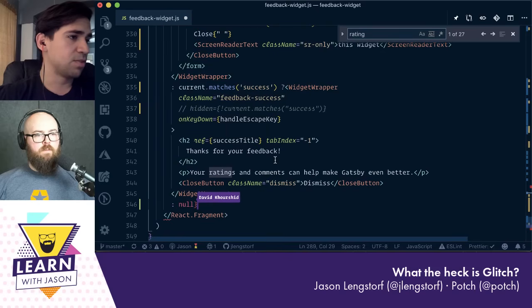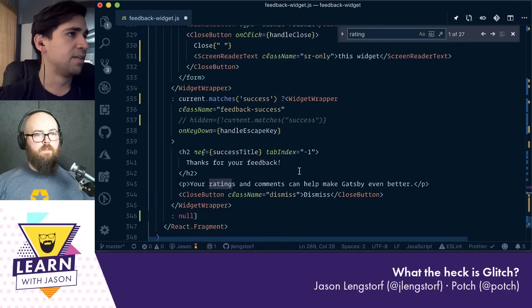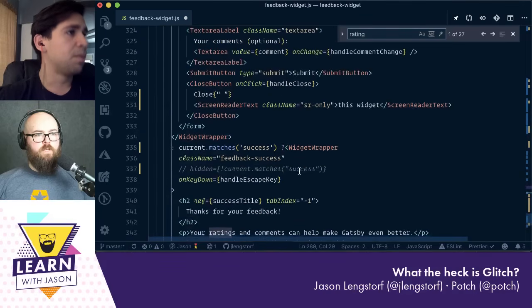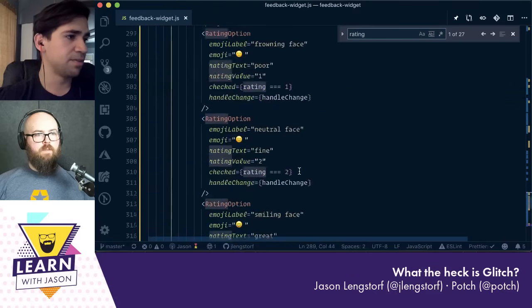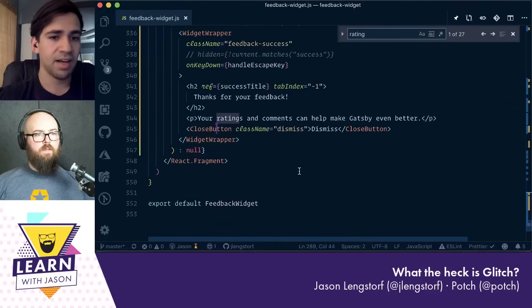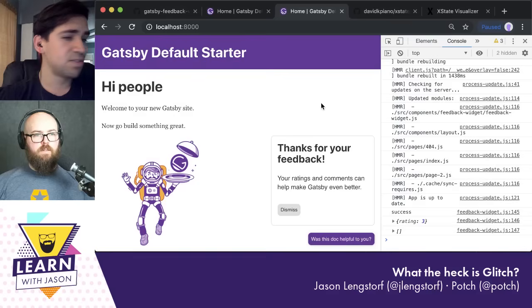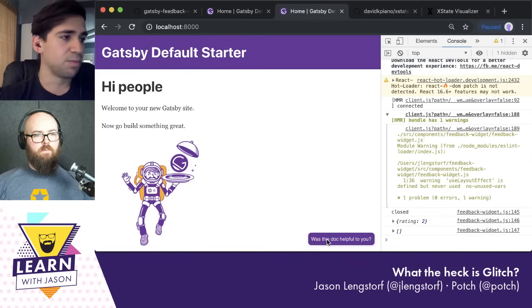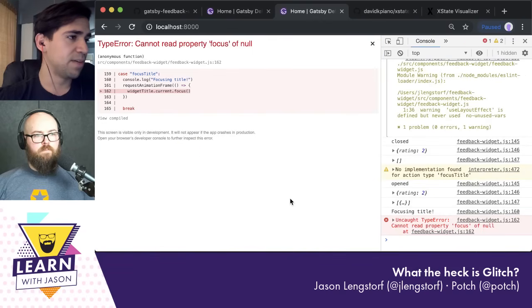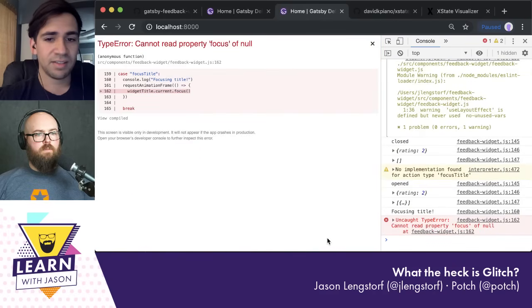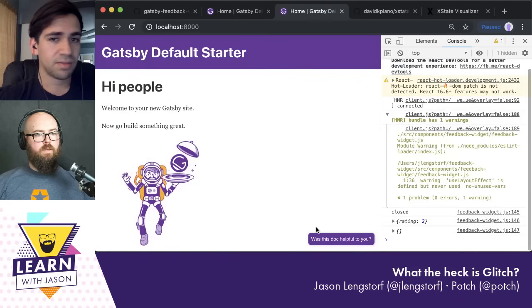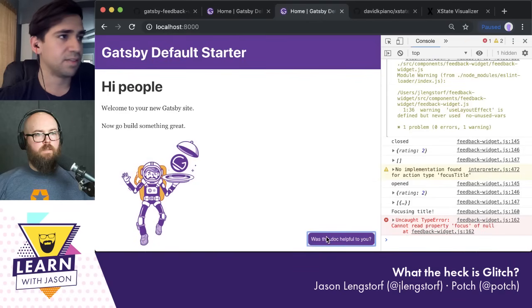Otherwise, let's just show null. No, we want to show this button. Well, the button should still be visible. Oh, we always want to show that button. All right, so this logic should be fine. Prettier is going to do its thing. Just to explain to everyone what I did, I refactored this to a ternary statement. Oops. Cannot focus. Oh, fun.